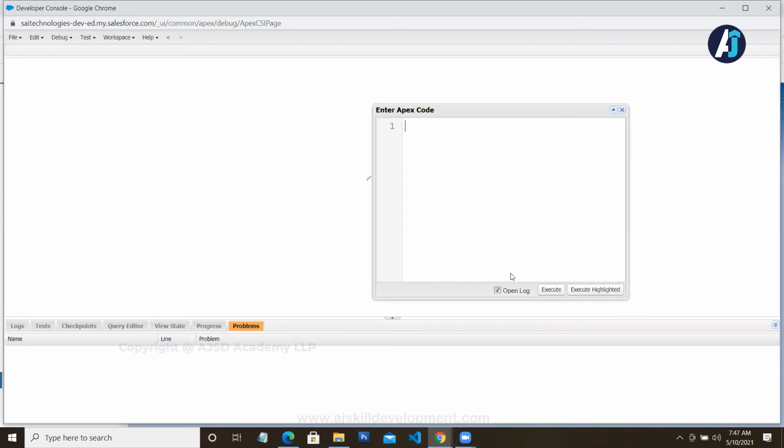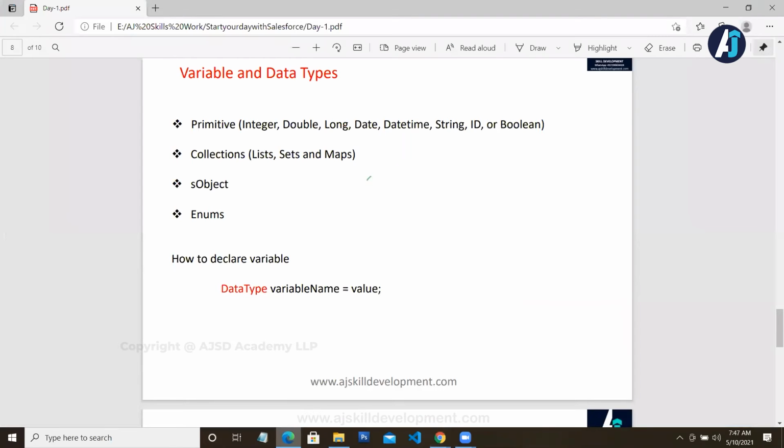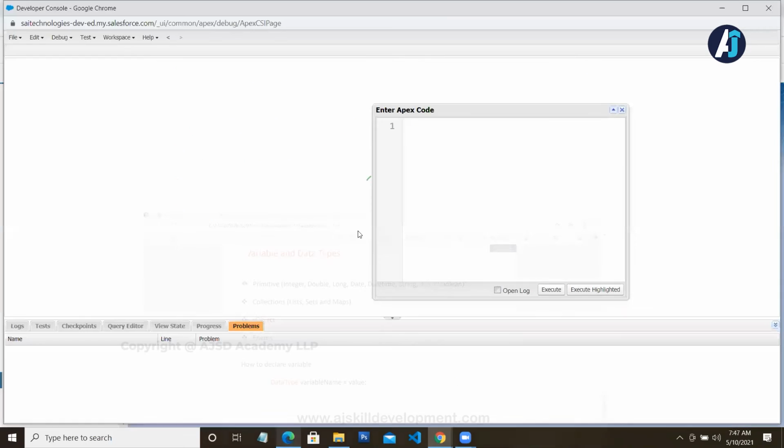In the anonymous window, I'm going to declare a variable. What is the syntax for declaring a variable? As I told you, first it should be a data type. Let's say I have to store my mark. My mark is a whole number, so I'm going to type integer. The variable name is mark, so I'm going to give mark is equal to, let's say, 80.